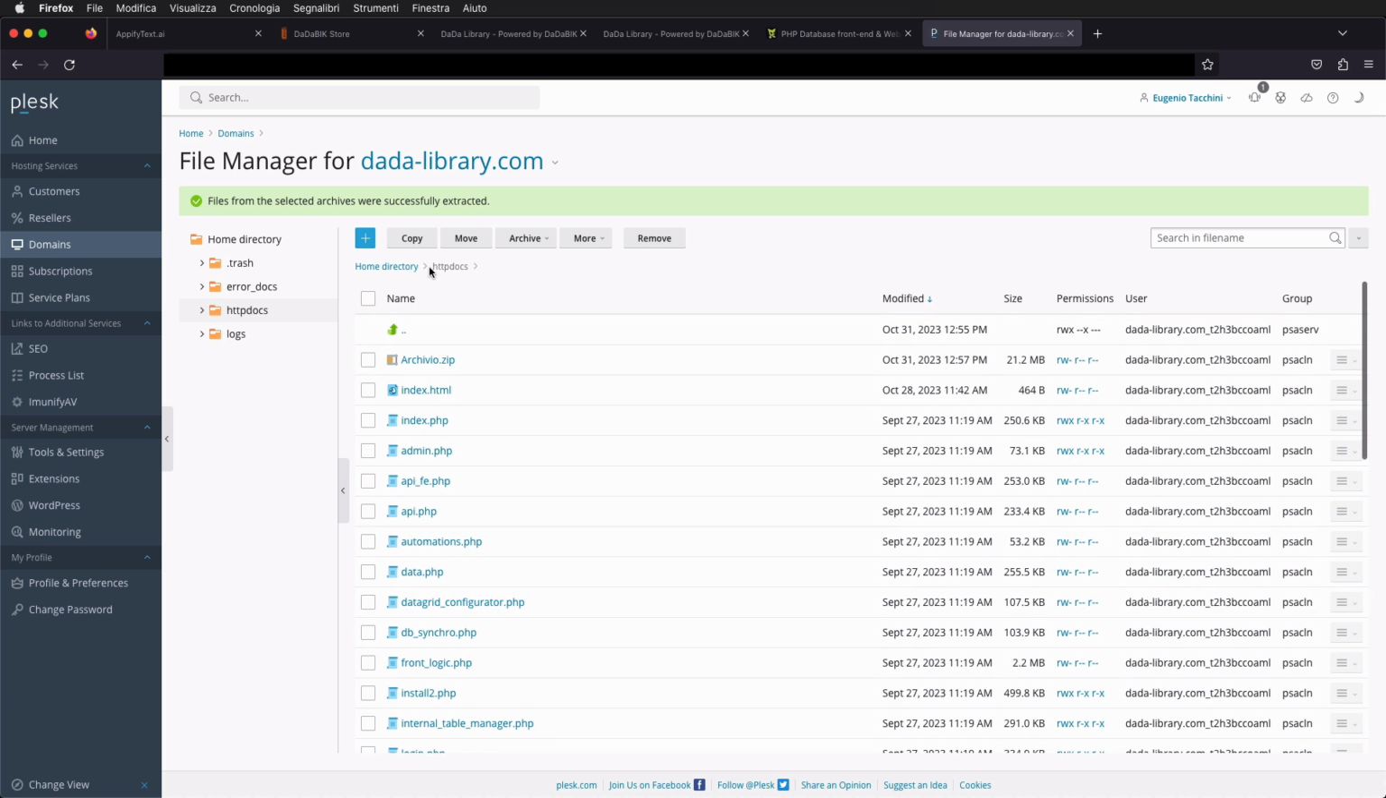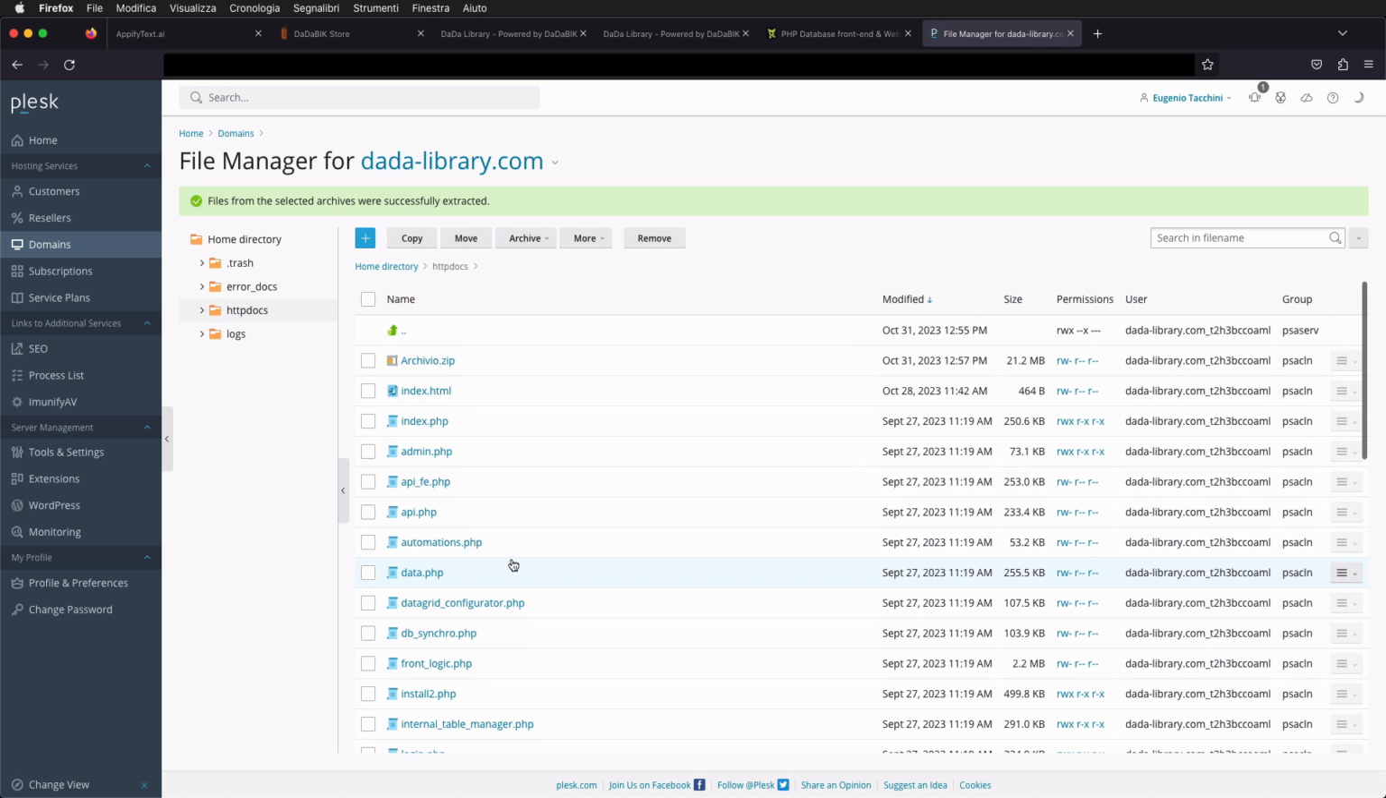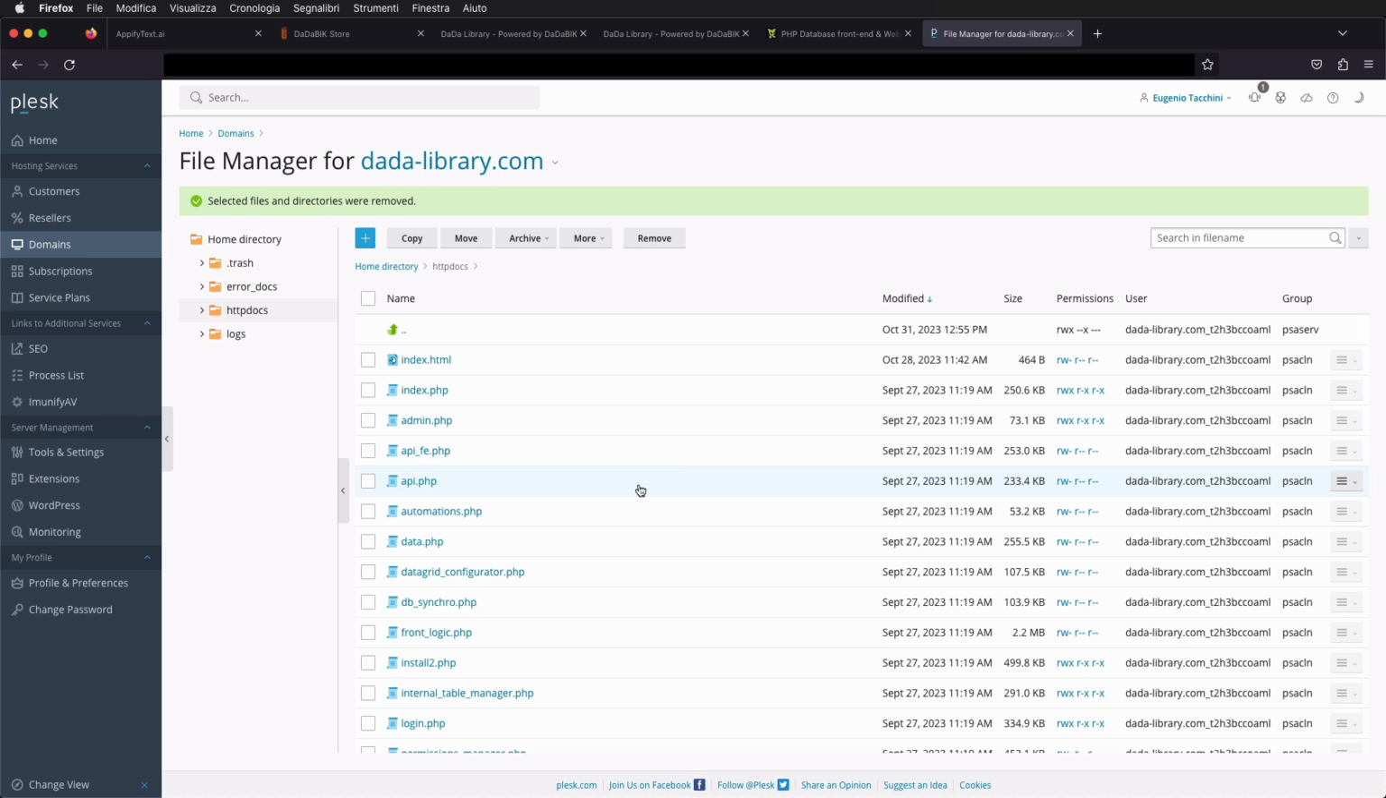Okay, so now in the HTTP docs folder we have all the files. We remove, remember this step is very important, we remove the zip file. All right, one additional thing, we again just uploaded the files to our server using Plesk. As I said, you could use several other methods according to what your hosting provider offers.